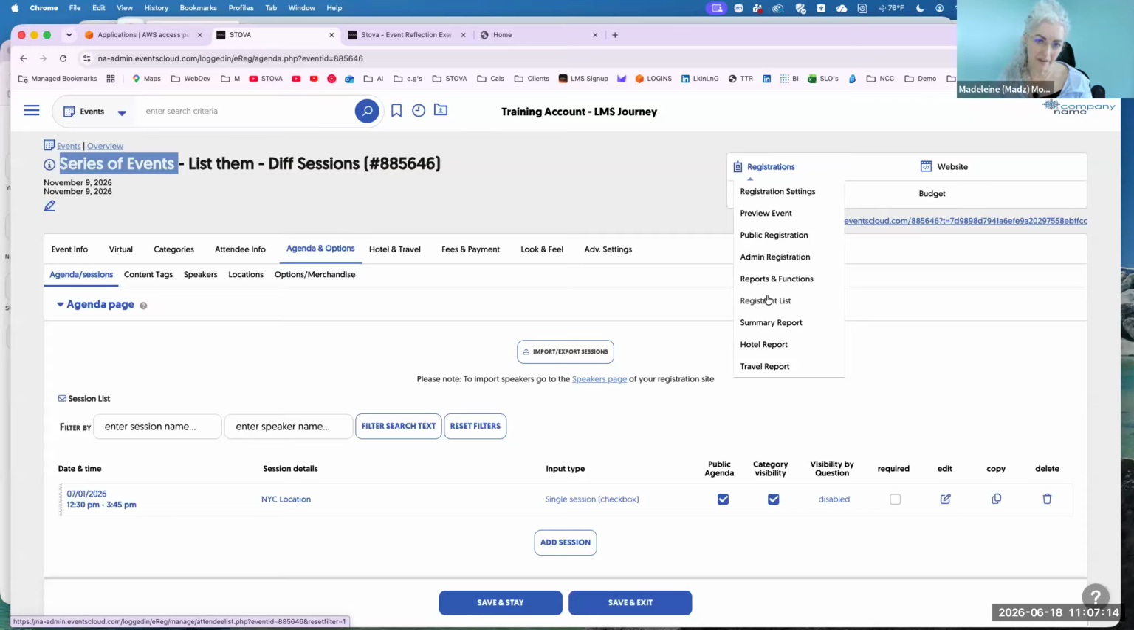So I've sometimes had those conversations with you about, what are the pros and cons of lumping all the locations in as a series of sessions in one event registration site. So there's that issue with setting that up. So something just to consider.